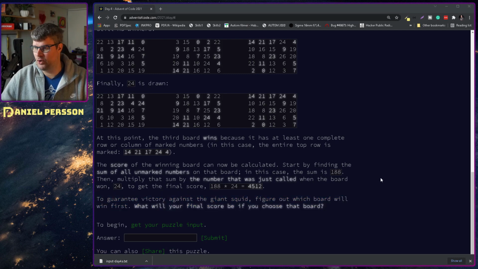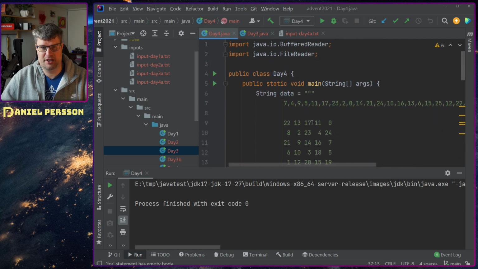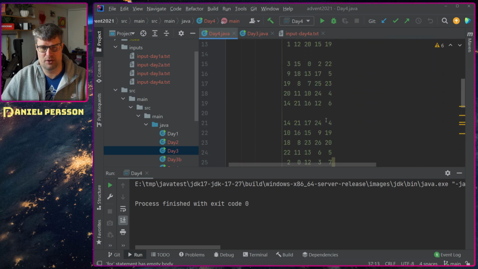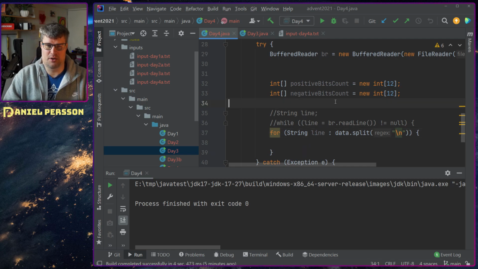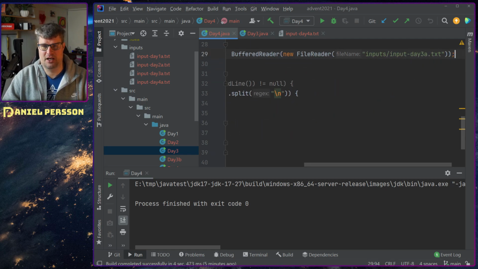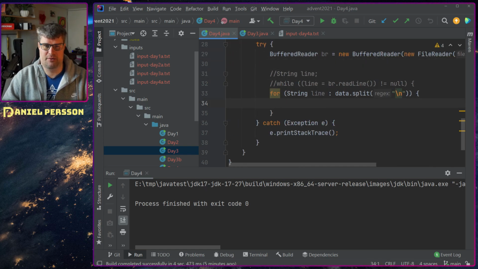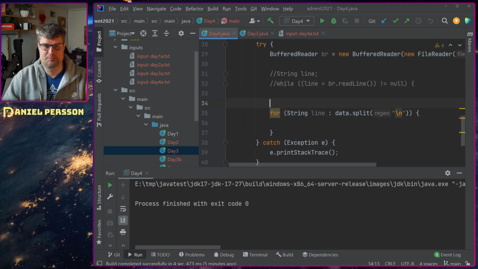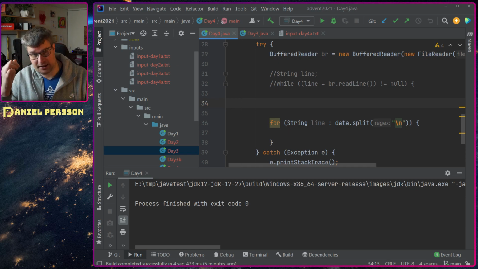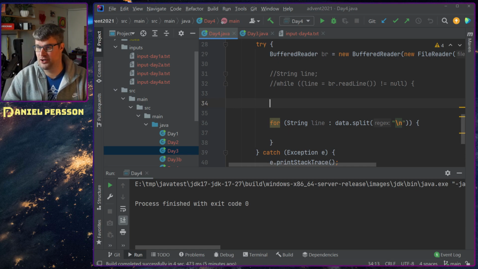So, I have already prepared the little class here with the input data, the boards, and I also copied some from the earlier day. Input day 3, so now we go to day 4. And here we have the standard line input. So here we need to figure out first if we are on the first line. So int line num is 0.